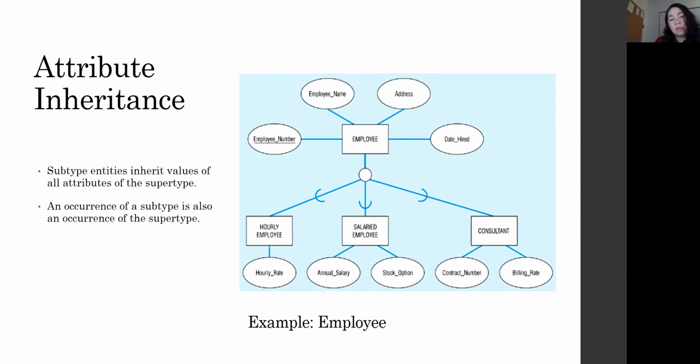And so there's going to be times when you need to call up the table for just the hourly employees and you don't need to worry about everybody else. And there's times when you need to get at just the salaried employees and not everybody else. But all of the employee types are going to have their employee name, employee number, address, date hired, etc. So everything on the top supertype table also applies to the lower subtypes. An occurrence of a subtype is also an occurrence of the supertype, right? So a consultant is still a type of employee because it is a subtype of that larger group. This is called attribute inheritance.